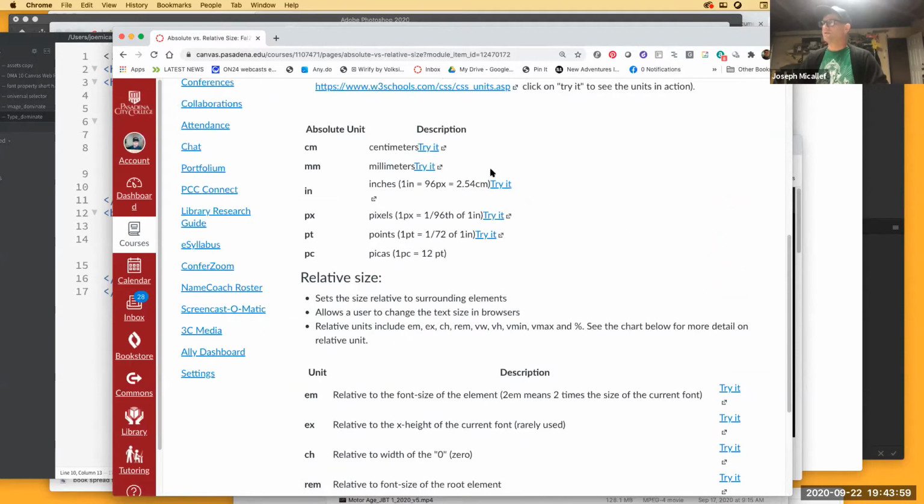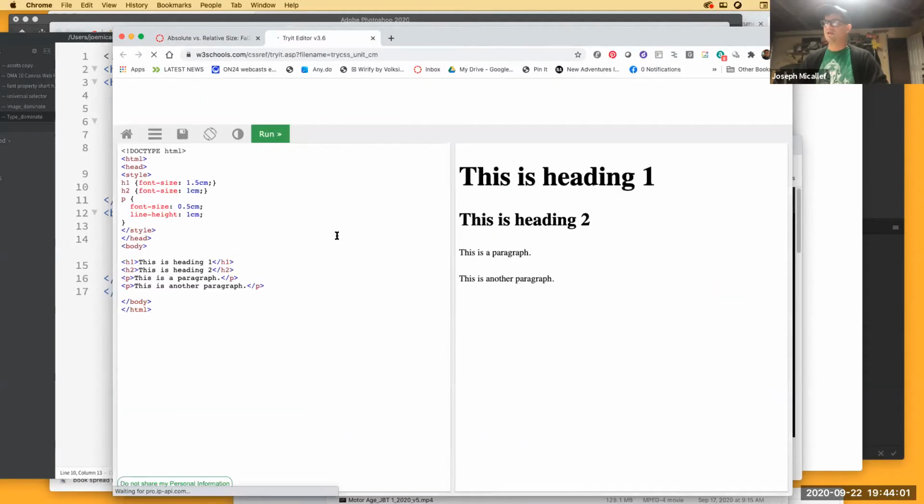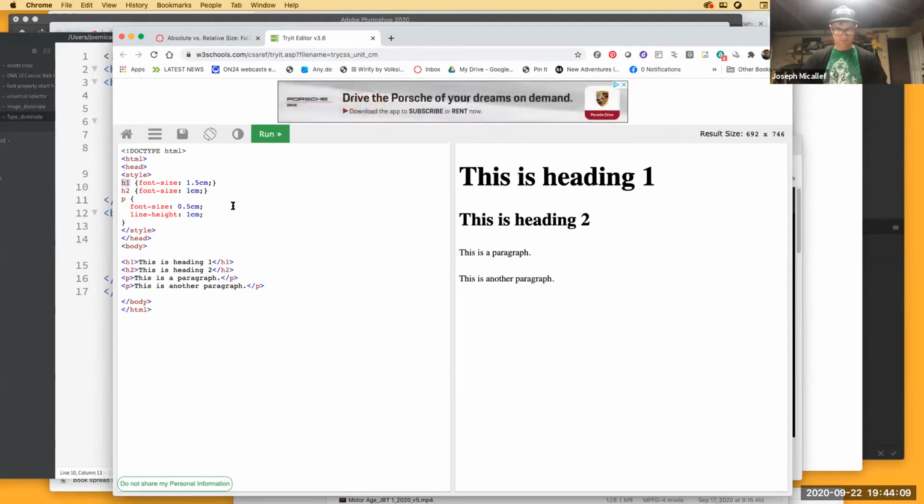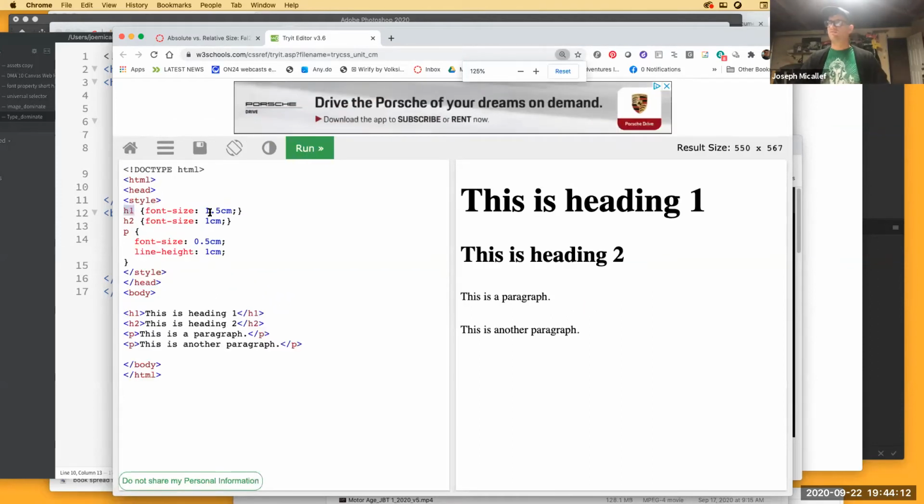And you can try them here by clicking on the little Try It button, and it actually goes to W3Schools where you can see that in action. So I have an H1 with a font size of 1.5 centimeters, and that's the size. And then that H1 in the style tag is affecting the H1 tag down below. And that's the basic idea of how that works.